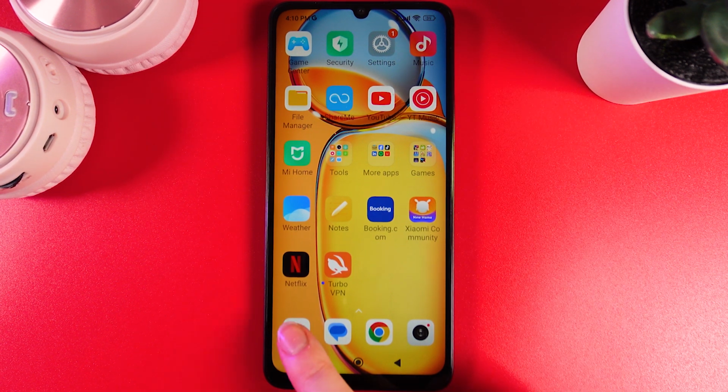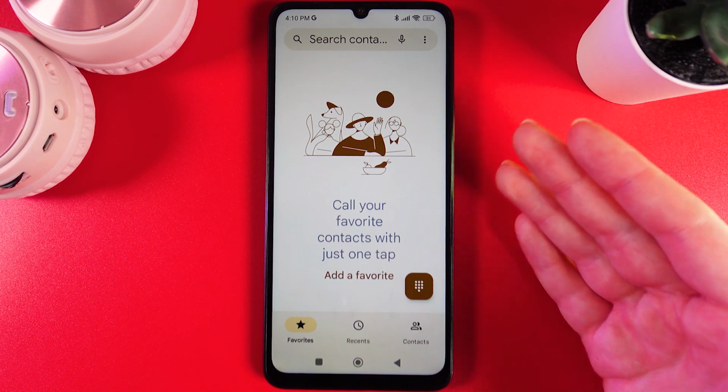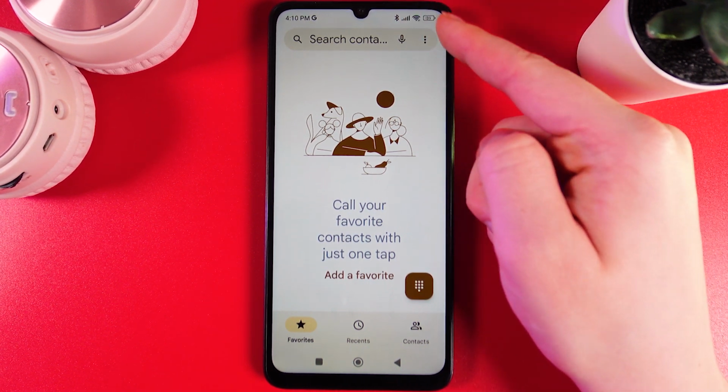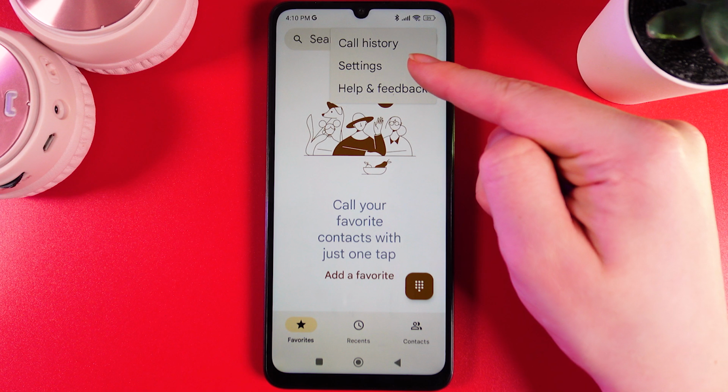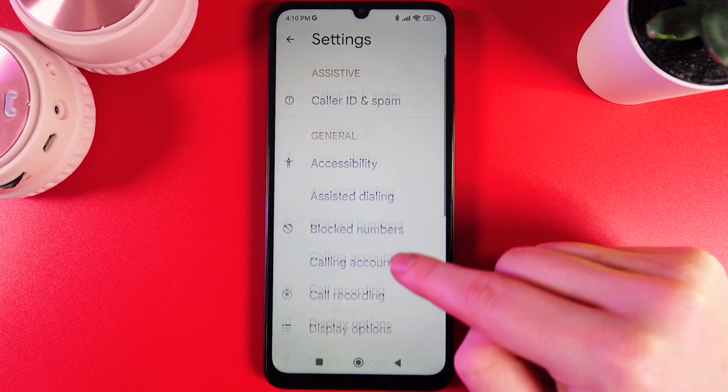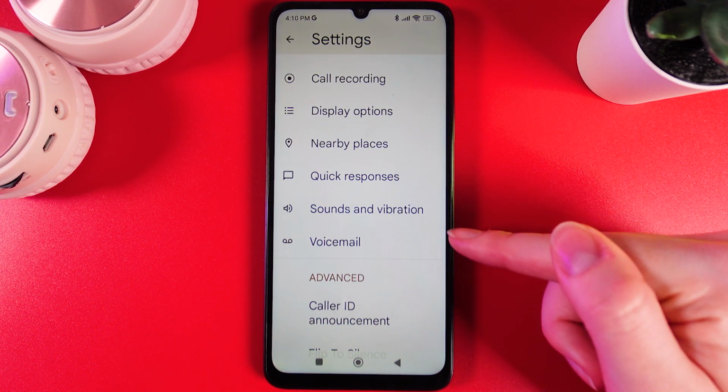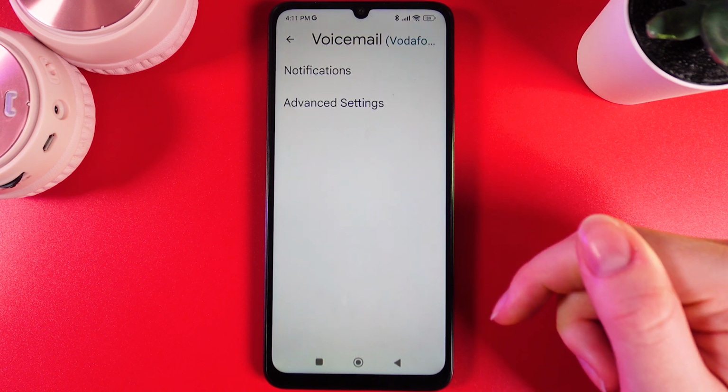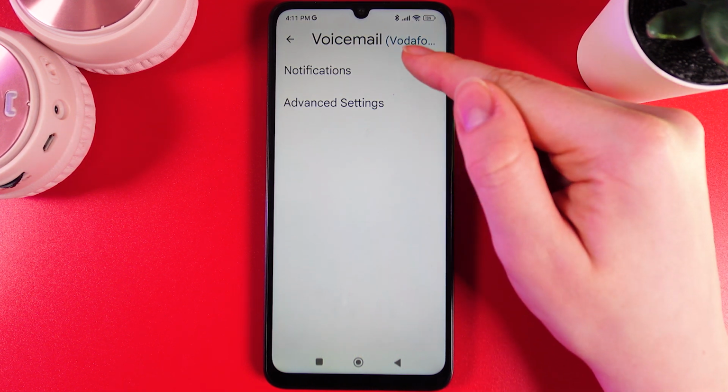So as a first step, we would need to open our phone application, and here click on these three dots at the right upper corner. Then here click on the settings button and scroll down until you'll find this voicemail tab. Click on it, and first thing that we can see here is notifications.